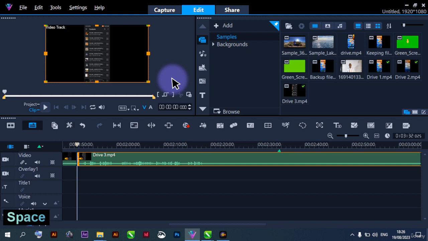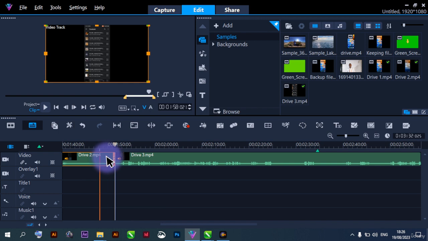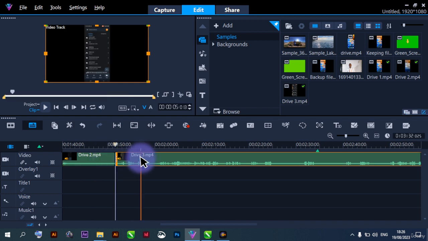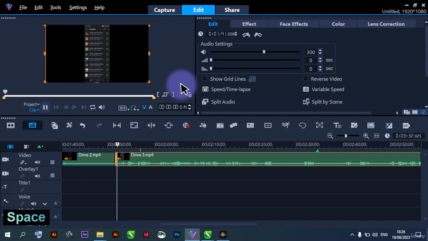Let's not forget the level of the volume has to match that of the ones we've been doing before. I mean drive 2 and drive 1. So I'm going to increase the volume. Going to put 300. Now let's start our editing again.